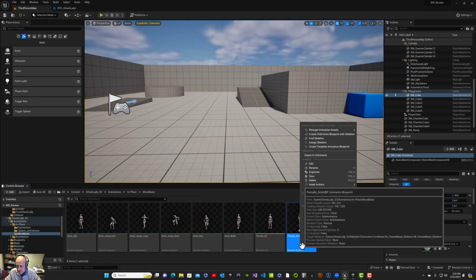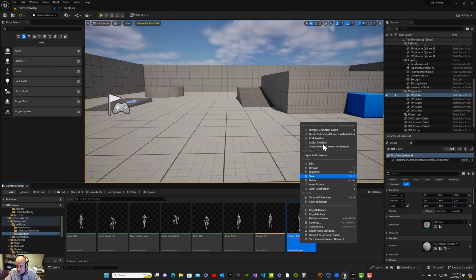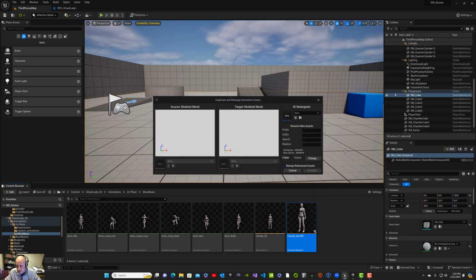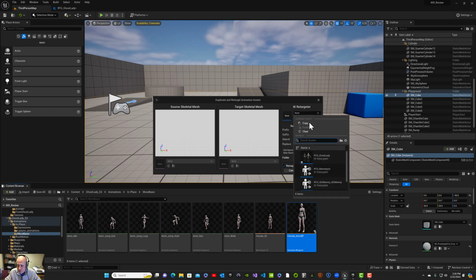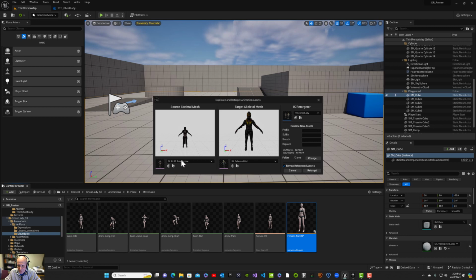So we'll right click the animation blueprint, retarget animation assets, duplicate and retarget. That's what we're going to click. And our source IK rig, oops, sorry, which IK retargeter do I want to use? The one for Ghost Lady, okay? And somehow it's just smart. It found our cyberpunk girl and put that into the target. But if it didn't do that, you could just search for it. It's going to be in there somewhere. But it was smart in this case.